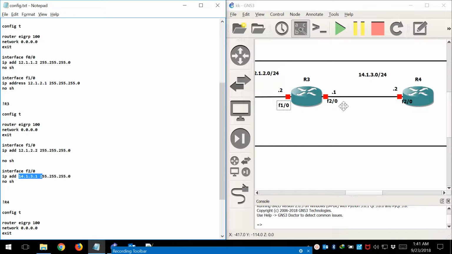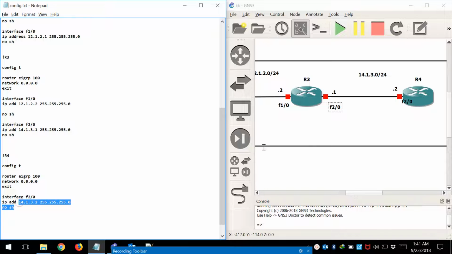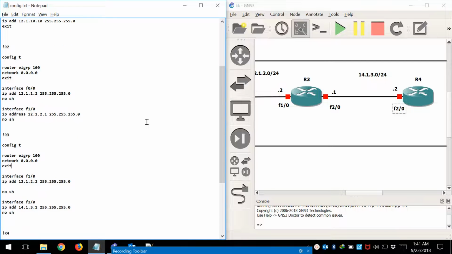Here I have 14.1.3.1, perfect. In here, last, we have only one interface, 14.1.3.2, that's it, no loopback, nothing else. So our config right now is absolutely flawless.